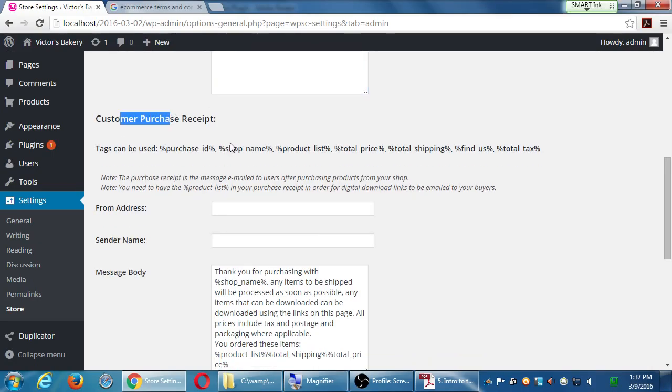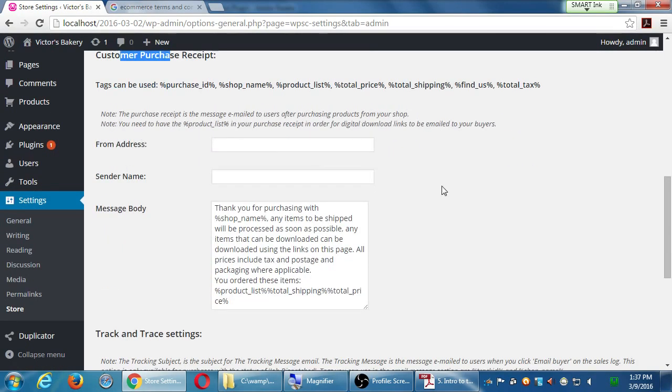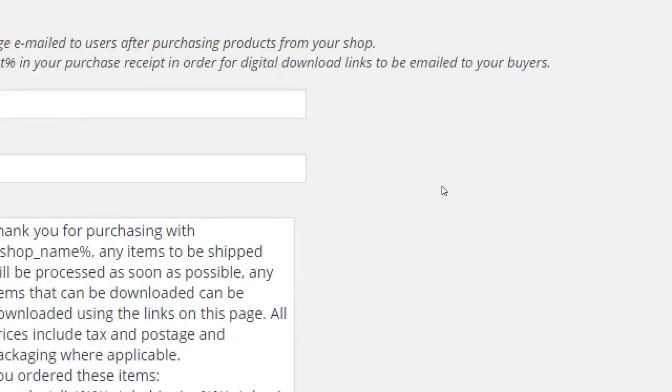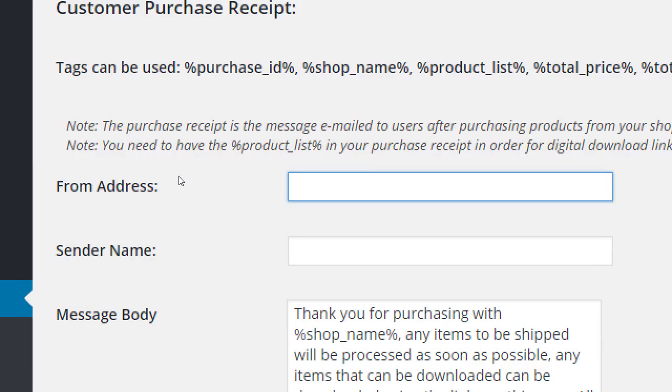Next, under customer purchase receipt, the customer will get an email, a generic email that tells them what they've purchased. Where is it coming from? Here it's not filled in. You would fill in whatever you want here or nothing, but I recommend you do fill it in. I'm going to assume I have victorsbakery.com for real, and I'm going to have sales@victorsbakery.com.